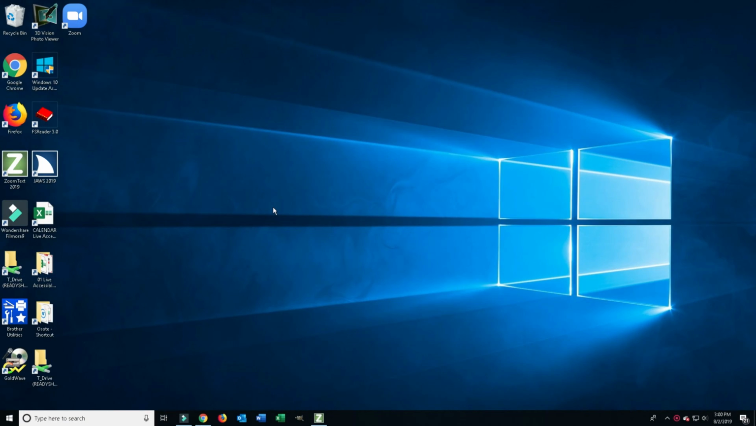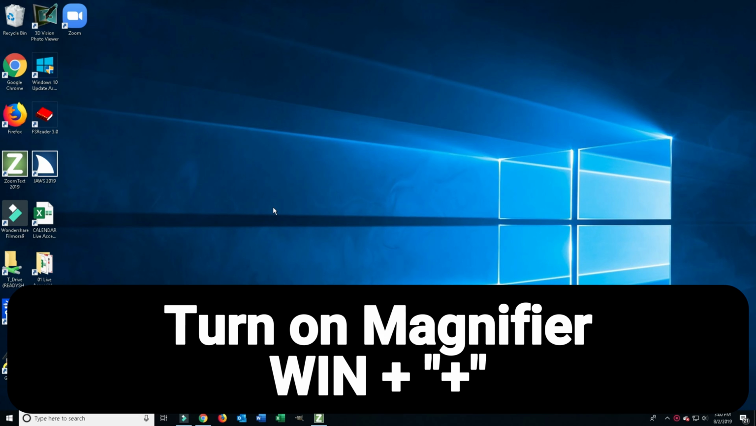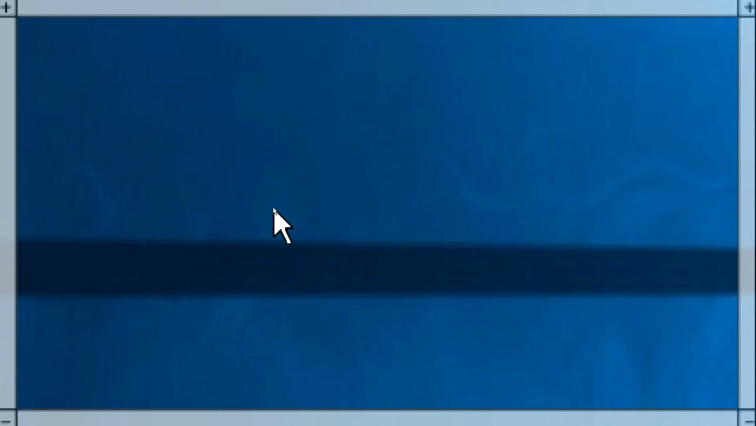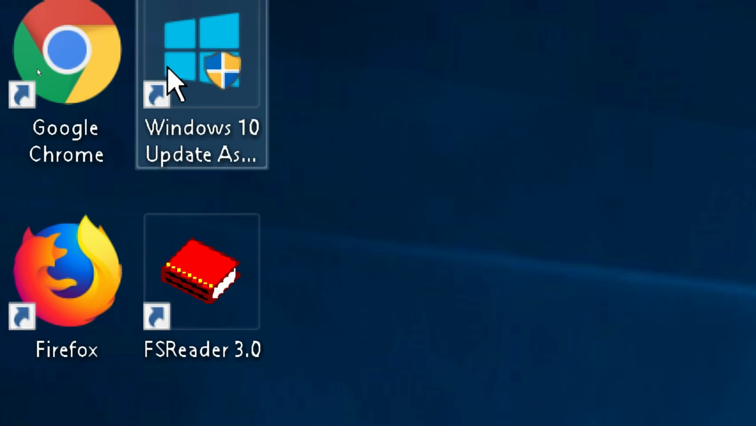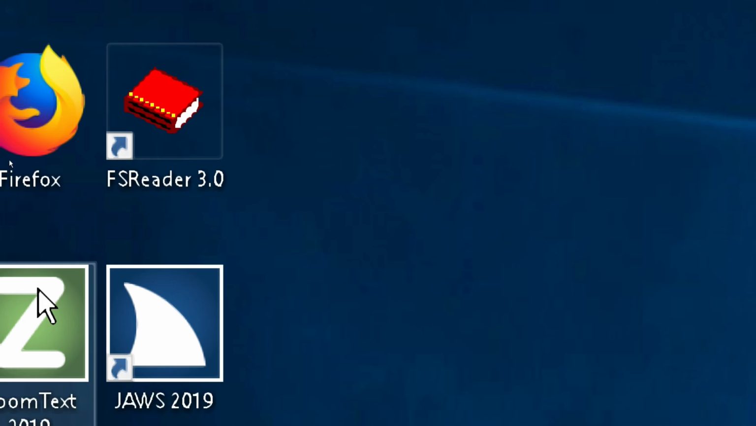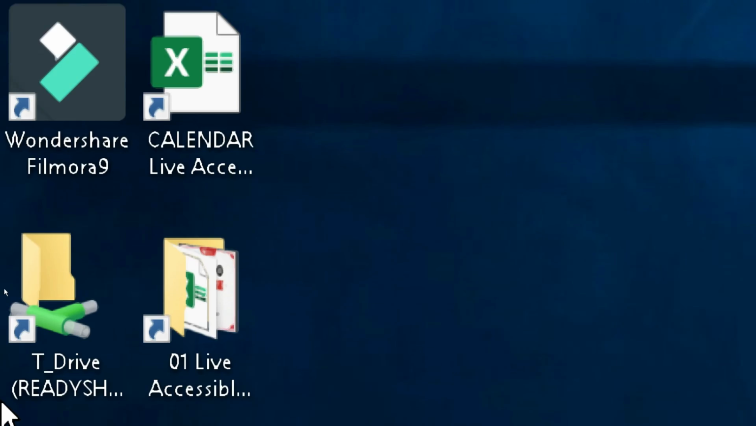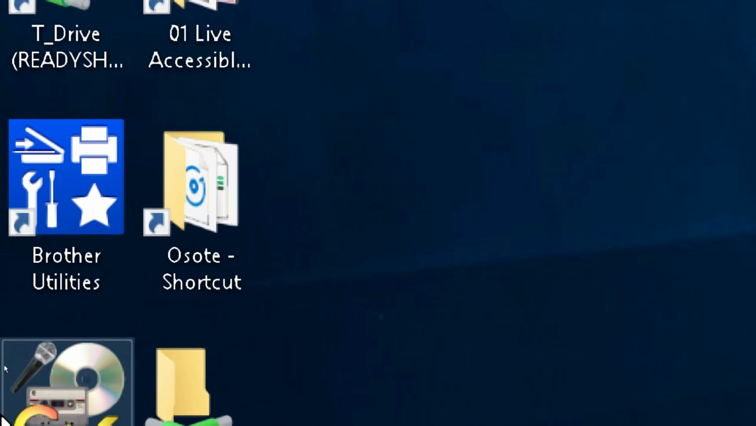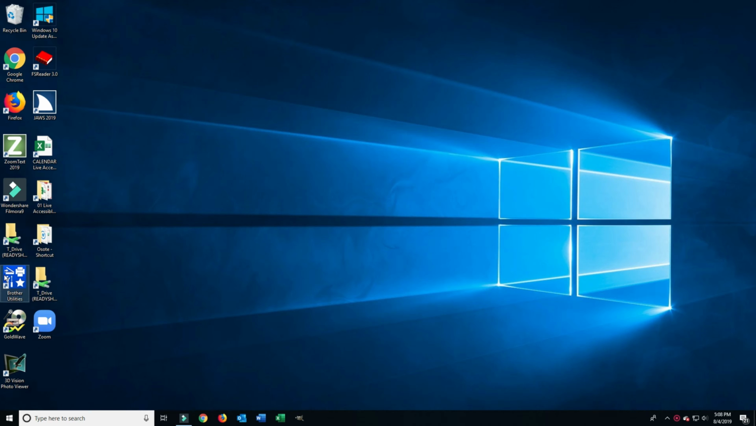So let's get started. Here we are on the desktop, and the easiest way to turn on Magnifier is pressing the Windows key, holding it down, and pressing the plus sign on the number pad. I'm going to press that, and I already have mine set to a default zoom, so it zooms in. Now we can see the icons and the text larger.